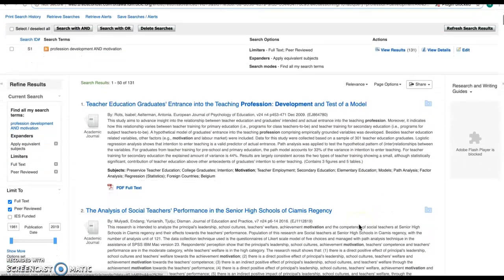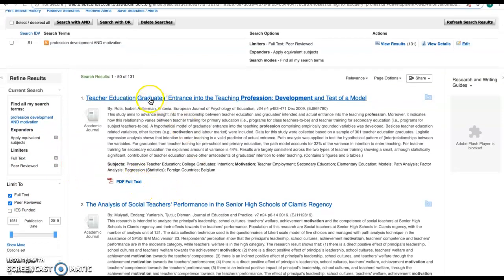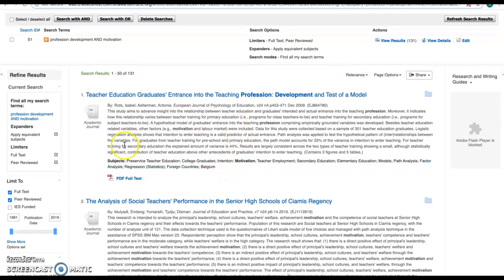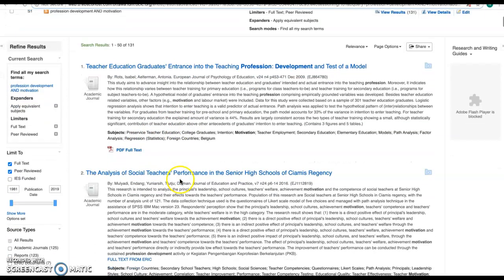And now what you will find is a list of 131 full-text, peer-reviewed articles on professional development and motivation. So I just read these titles, I read the abstracts and the key words that are presented down here at the bottom, and see if this is a study that I'd like to delve further into. If it is a study that's interesting to me, I'm going to go ahead and click on the PDF of the full text and download it and save it in some kind of handy folder.